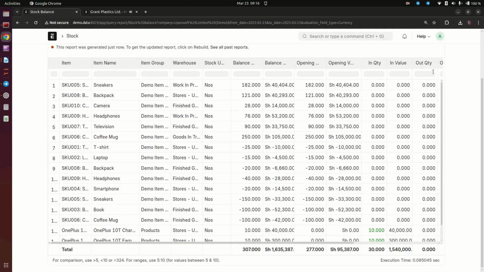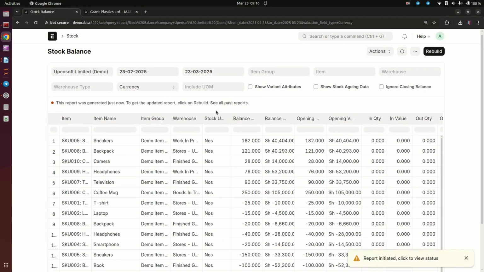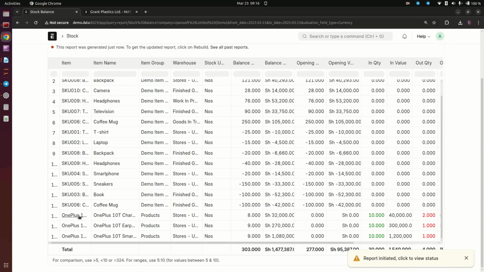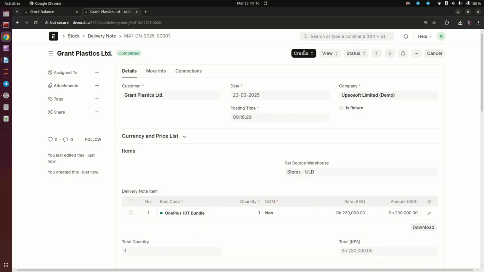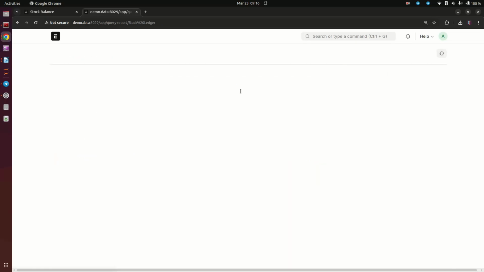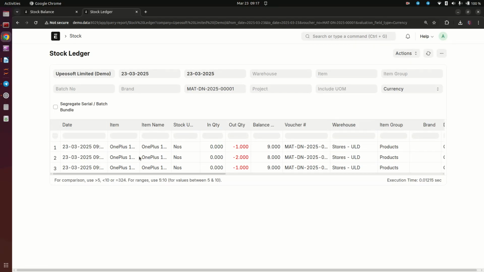Now when we come back to our report and we rebuild it, what we are expecting is that these items are going to be deducted, and you actually see that. So the 1 plus charger, remember we put that every time we sell one smartphone, we get 2 chargers, we get 1 earpod, and we get 1 smartphone, and that is exactly what has happened. So we are getting 9, 9, and 8 there. Also in this delivery, if you view the stock ledger, you're going to find that the same thing has happened. You see that? So this is what has happened, and that is the product bundling, ladies and gentlemen.